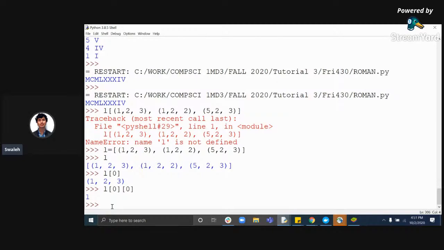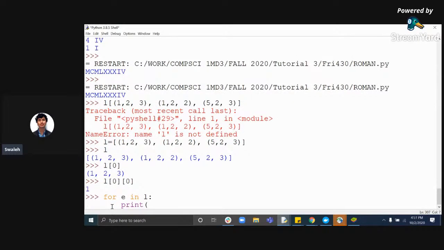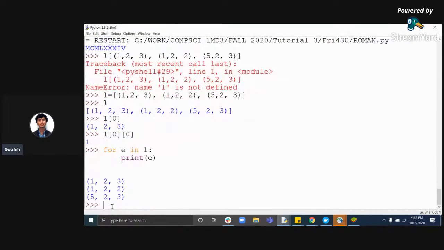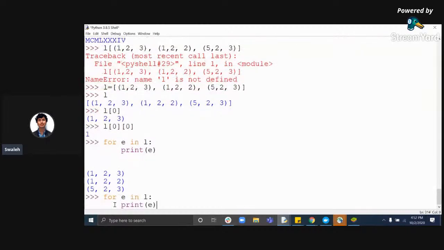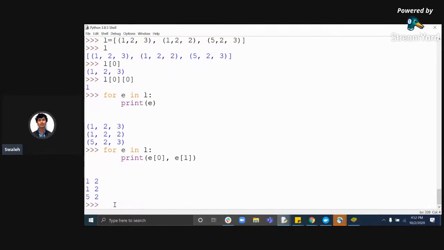Perfect. And likewise, I can make a for loop to iterate through L. And that lets me iterate through all the elements one at a time. And if I wanted to access the specific elements within each tuple, I can just reference them by index. But that might be kind of tedious and clunky, right? That might not be as convenient as we want it to be.